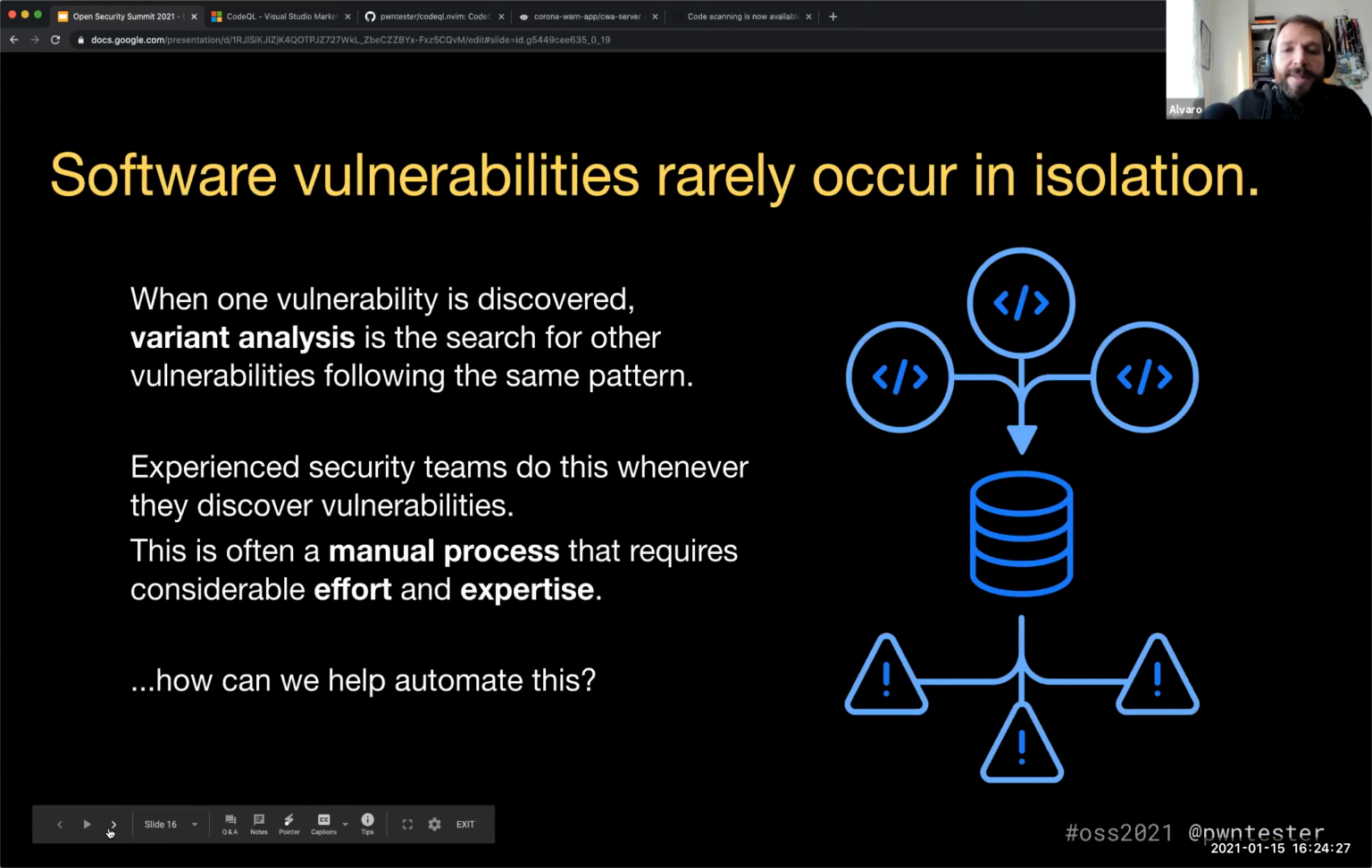And if you think about it, this is normally the case, right? If you find a vulnerability, it doesn't normally occur in isolation. If the developer makes a mistake, either a security vulnerability or just a bug, it's not normally because they were thinking about something else that morning. It's because they are not aware of a vulnerability class. They are not aware of the dangers of a specific API.